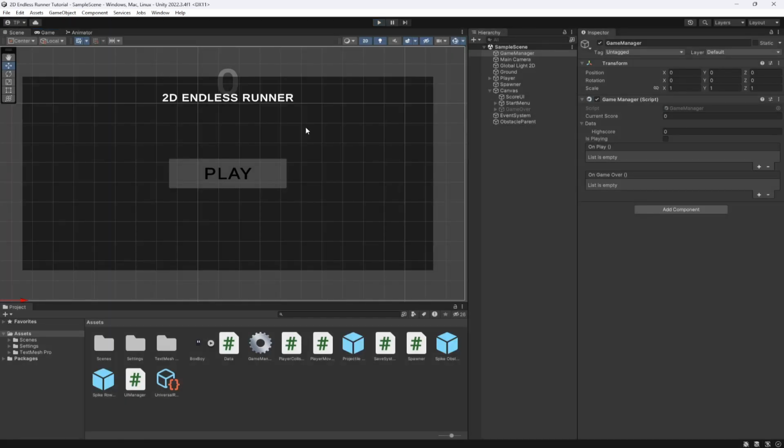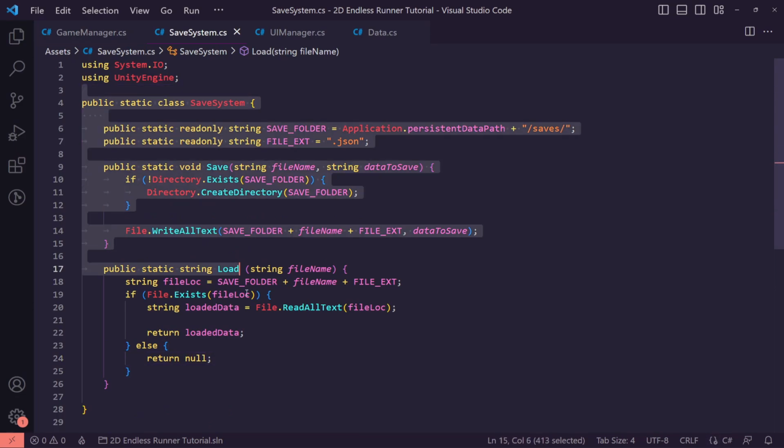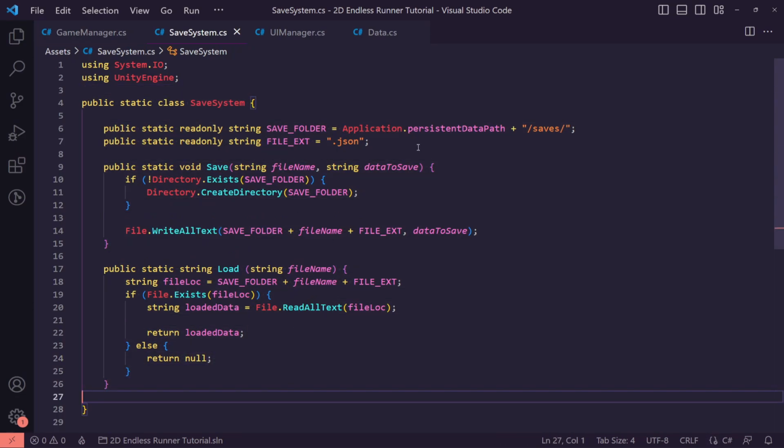So that's it for this video, guys. We've added a high score system and a saving data system. Now you can use the save data for more than just high scores. You can use it for player location. You can use it for so many different things. So it's got such a wide use case. And this save system class is actually what I use in every single one of my games that uses JSON.